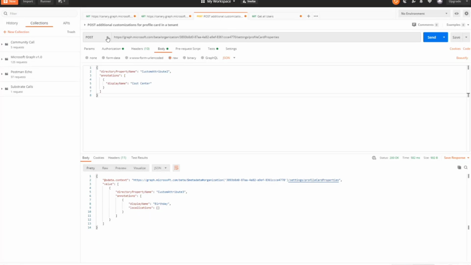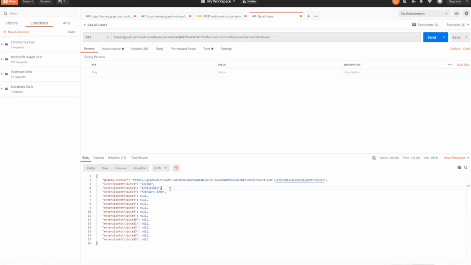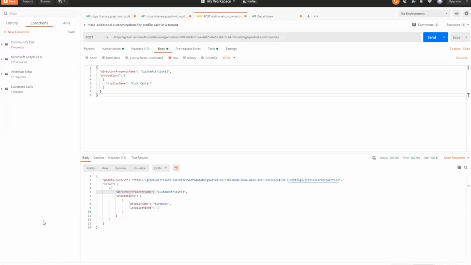So what we did was we created the profile card properties collection within the organization settings container. Now, what this allows us to do is take a directory property name. In this case, we've already set custom attribute 3 to represent the birth date of a user within an organization. That means if the property was present on a user, in this case Alex, what we see is his birthday is February 29th. Rather than representing it as custom attribute 3, February 29th, we would actually render in the profile card with a display name of birthday for this particular user.